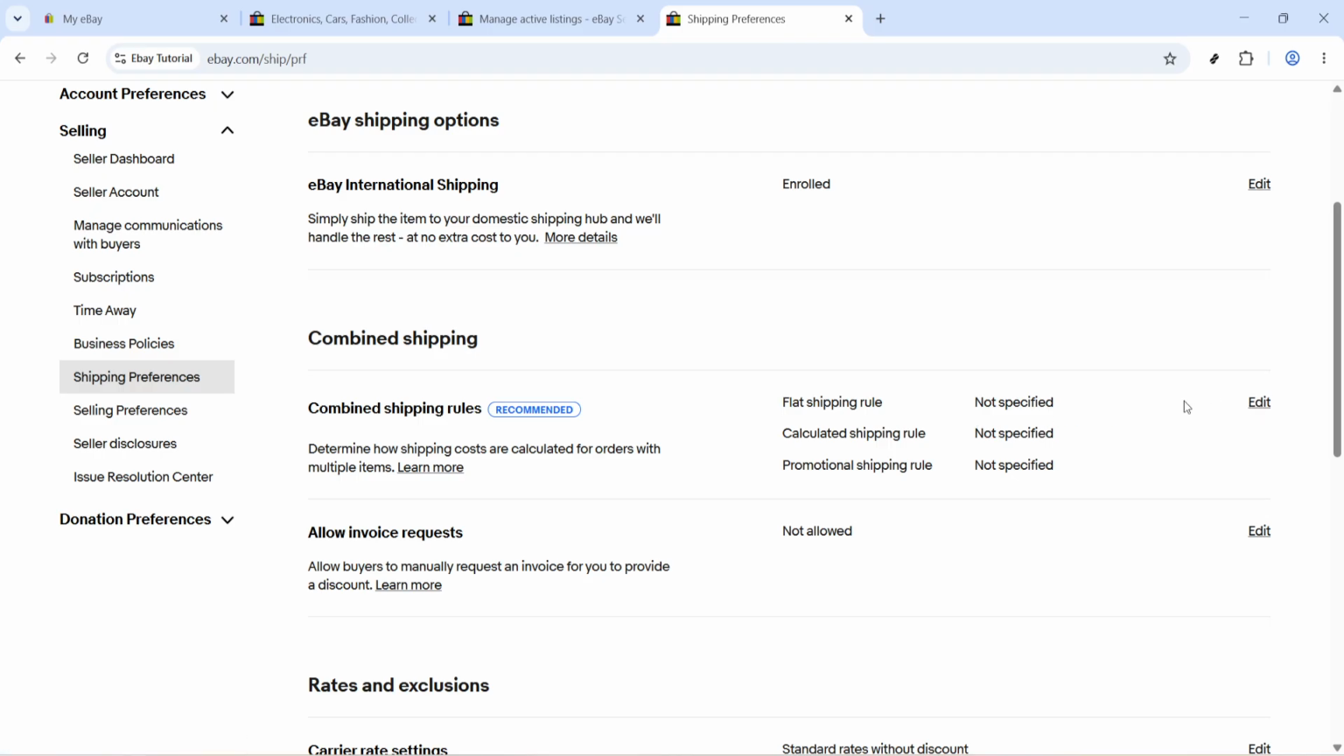Inside shipping preferences, find the area labeled Combined Shipping Rules. This is the setting you'll use when you want eBay to support combined shipping for buyers who purchase more than one item from you. Open that section to continue.